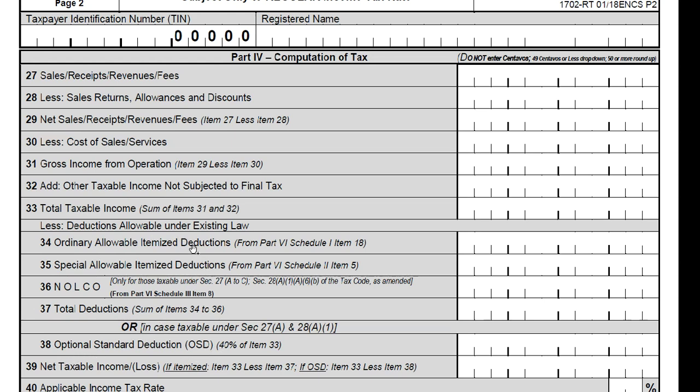For itemized deductions, you need to itemize, right? From the term itself, itemized deductions, you have to list all these deductions. In item number 34, this is already the aggregate or the total allowable itemized deductions. The list or the items for deductions are actually disclosed in part 6, which I will scroll down to later. And for optional standard deduction, that's 40% of item 33.